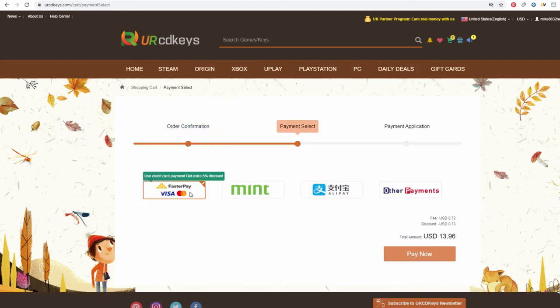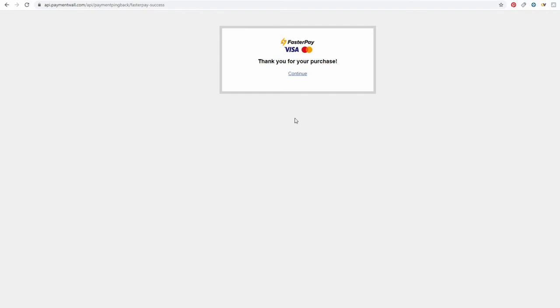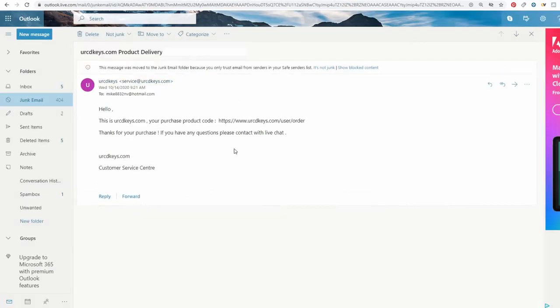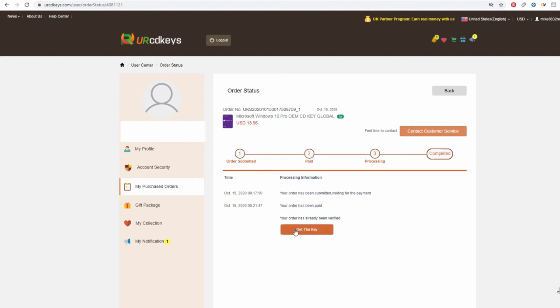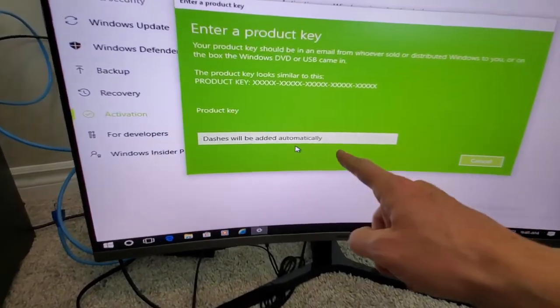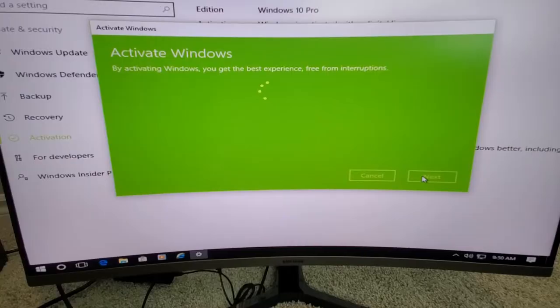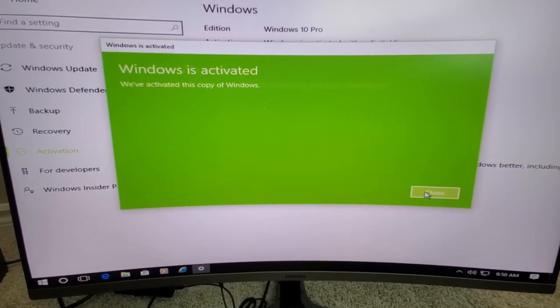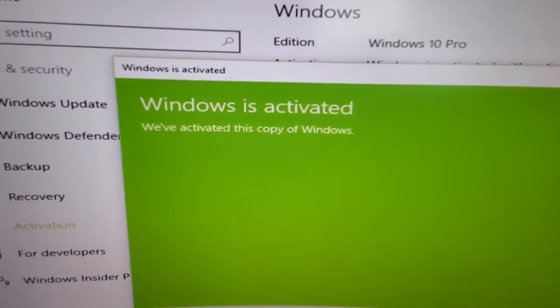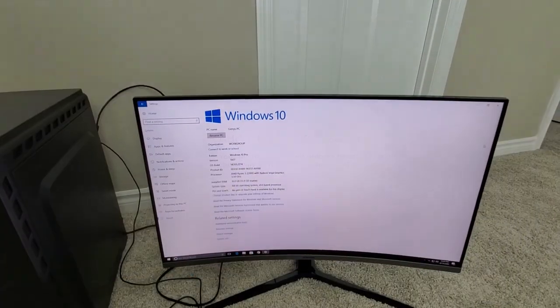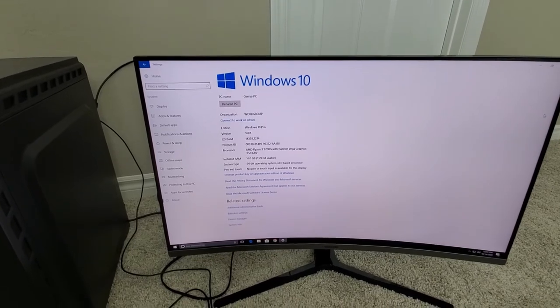So go through all the payment information, and URCD keys will send you an email. And that email is the link for your product. And the product key will be in the link. Now go back to your computer to activate Windows and type in the code. And that's it, you're done. And be sure to write down the product key and keep it somewhere safe. Well, that's it guys. This is how you get a product key for less than $15 or less than $14.